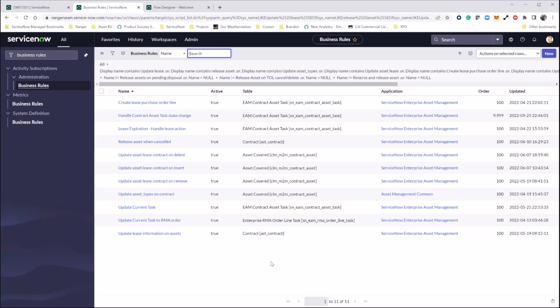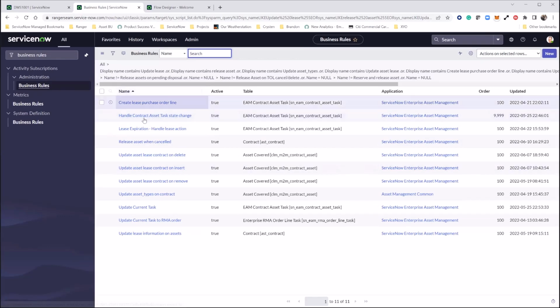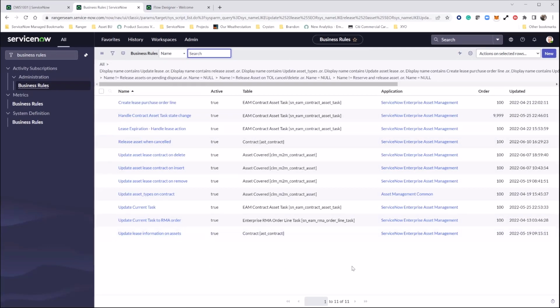What are the business rules that help keep this product on the rails and this lease management flow governed and functioning properly? And so we have various business rules here. I've filtered this on purpose to the primary business rules that are part of the process. And then I want to show you the flows in Flow Designer.